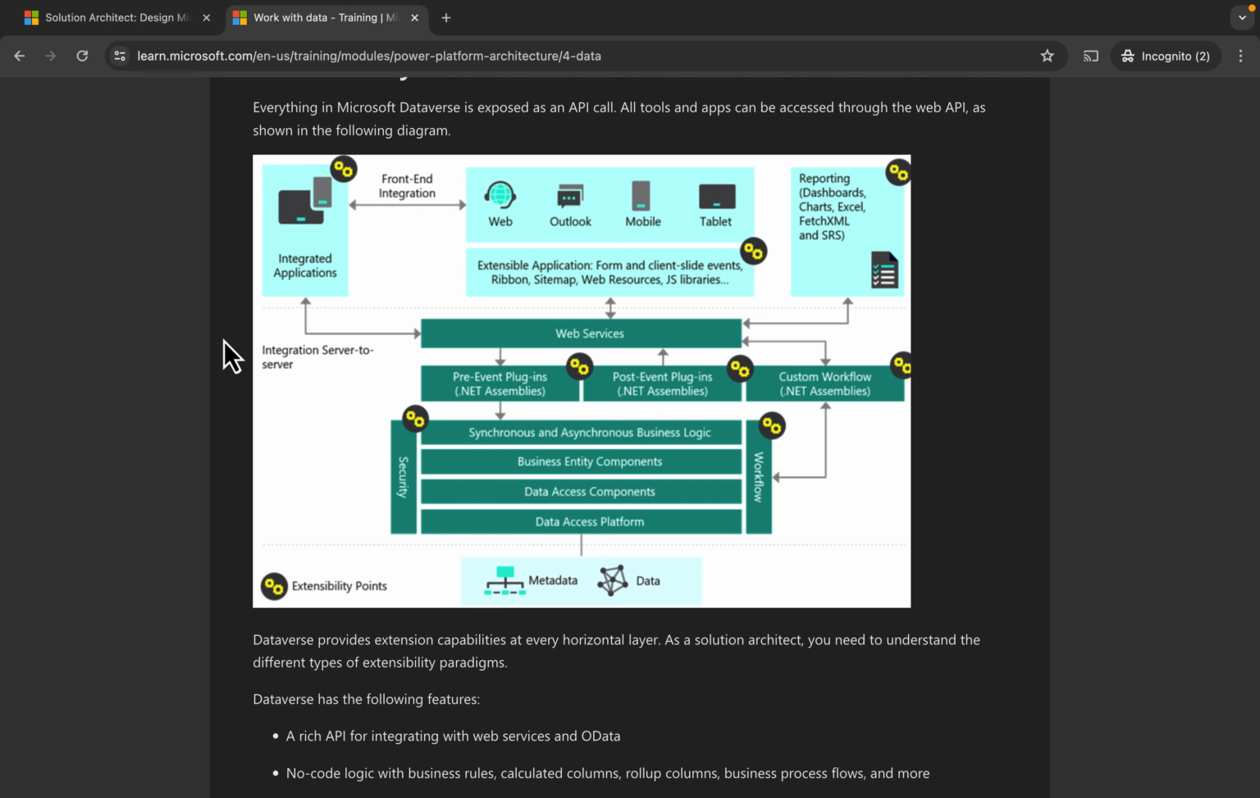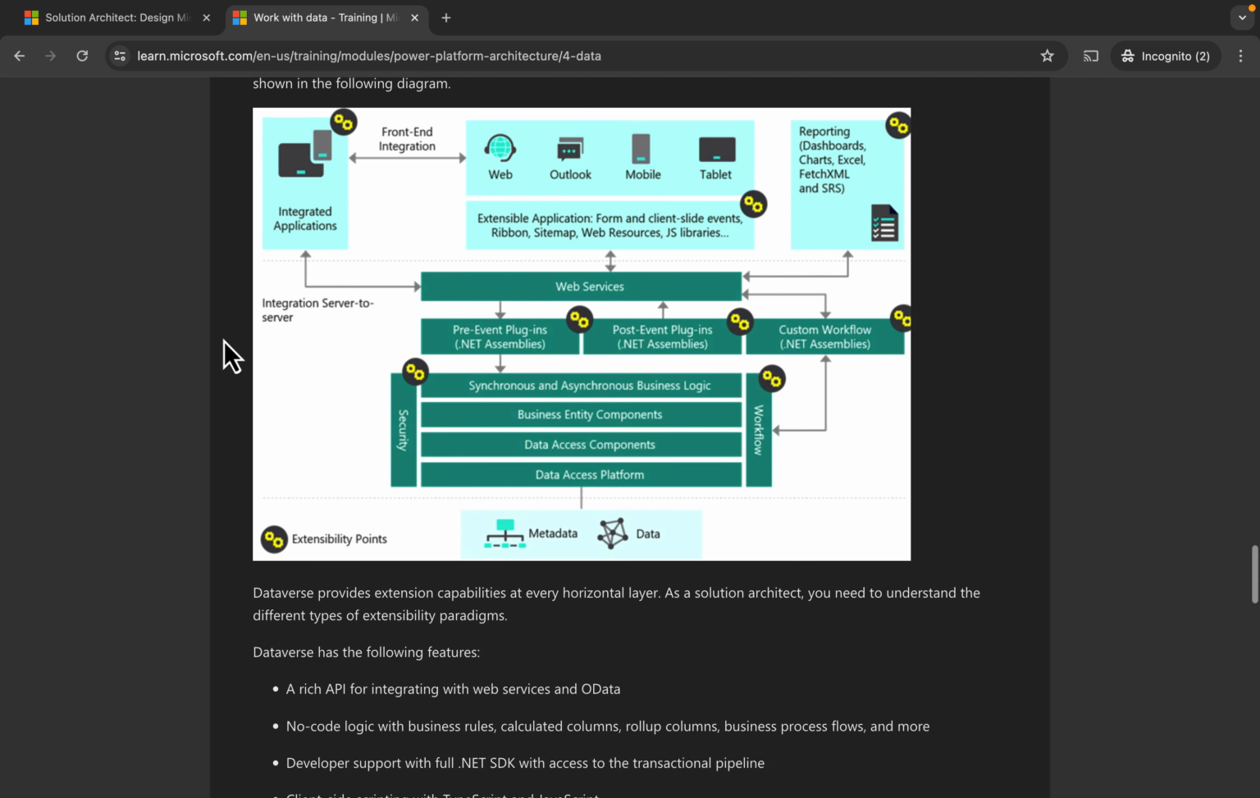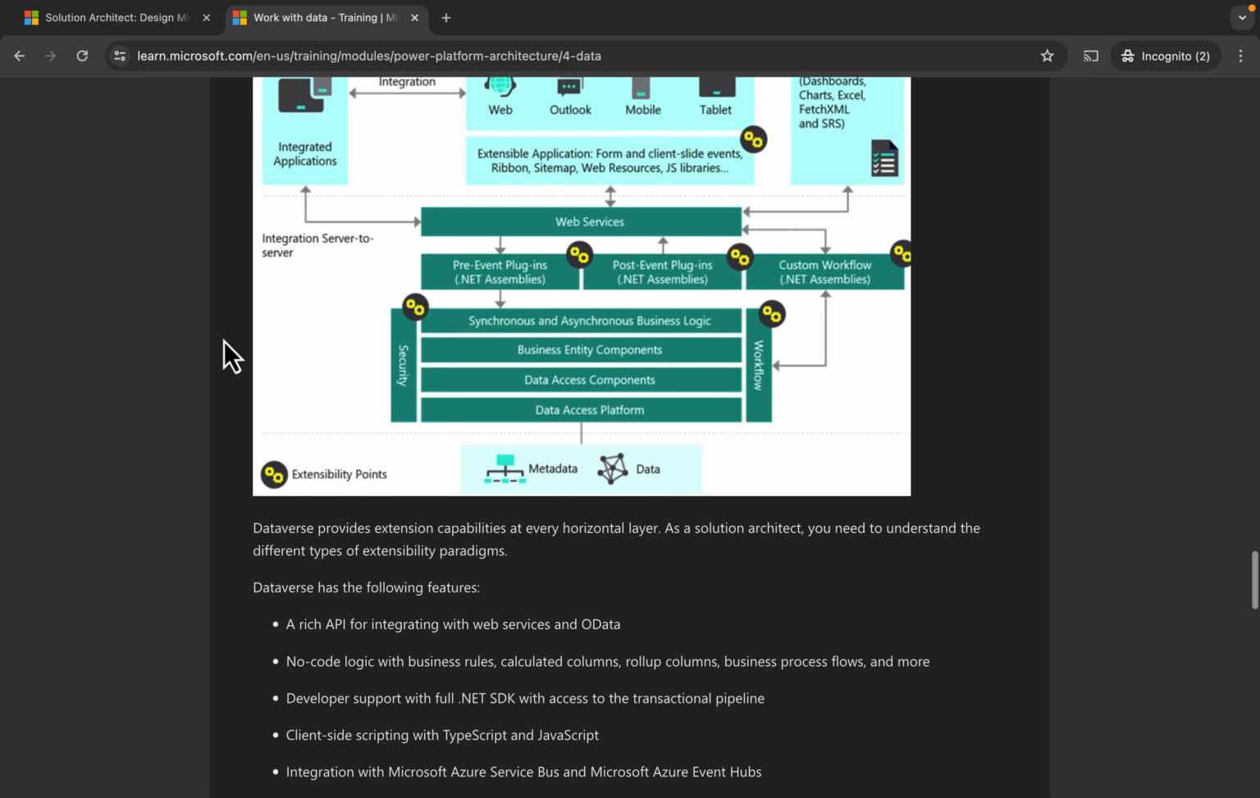Dataverse has the following features: a rich API for integrating with web services and OData. No-code logic with business rules, calculated columns, roll-up columns, business process flows and more. Developer support with full .NET SDK with access to the transactional pipeline. Client-side scripting with TypeScript and JavaScript.